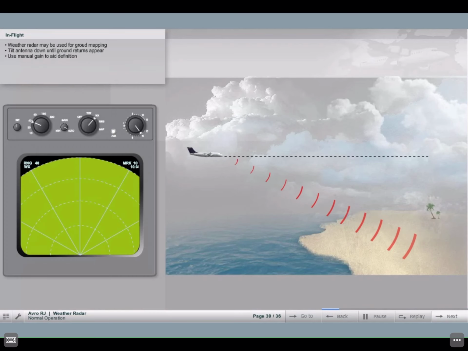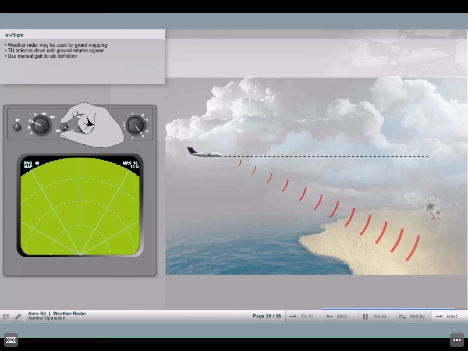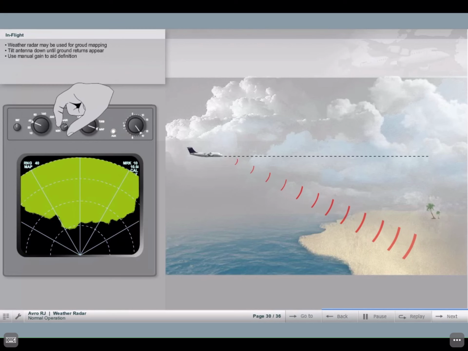Mapping mode. Although the weather radar is designed for the detection of weather, it may be used for ground mapping purposes. The antenna tilt should be reduced until ground returns appear. Manual gain may then be used to aid definition.